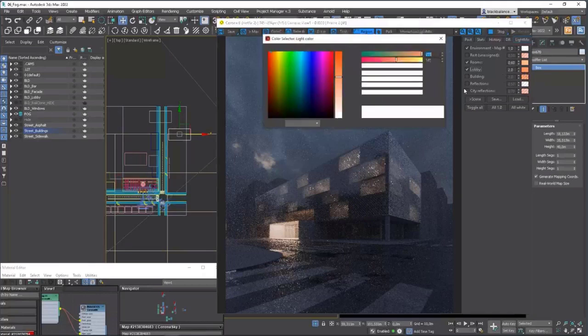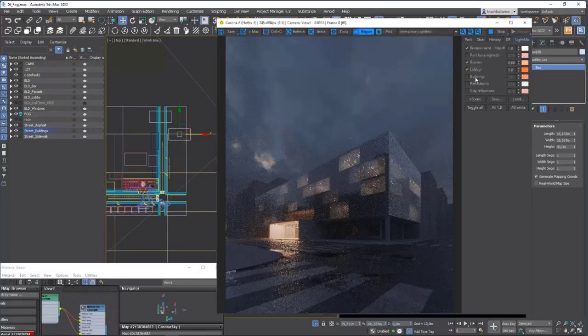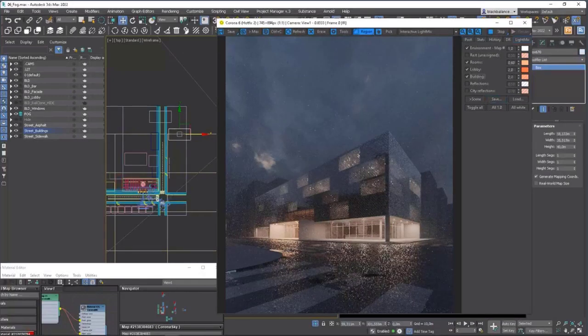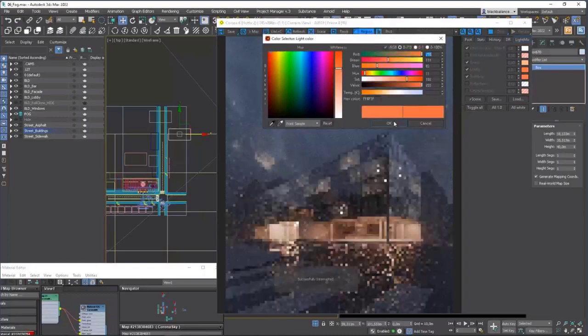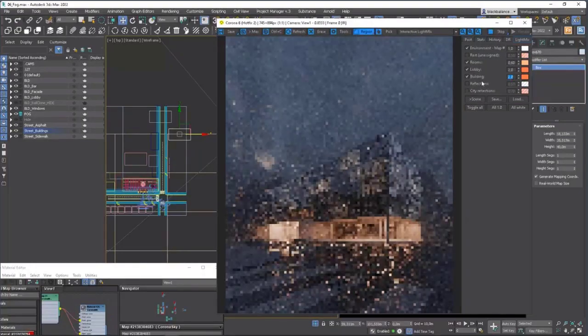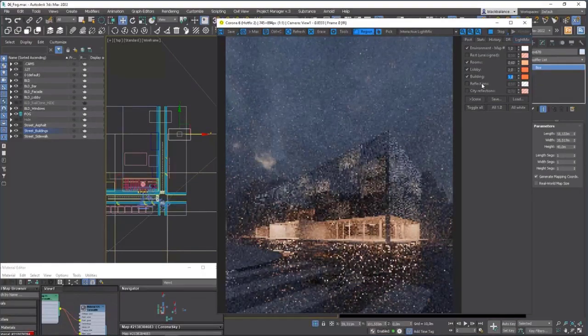Okay, now lobby lights. We want the lobby to be one of the most prominent spaces in this building, so let's make the color more vibrant. We can copy the color from the lobby and adjust the building floor lights color to be quite similar to the lobby lights. Also, let's make them more intense.